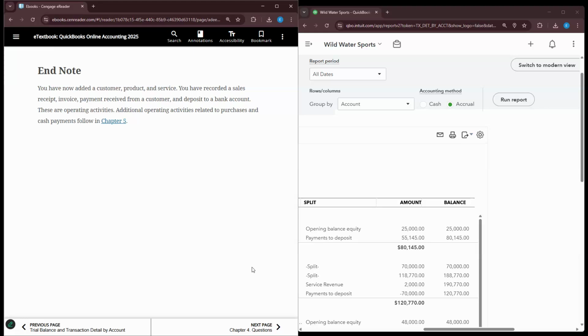So this brings us to the end of chapter 4. So we've now learned how to add a new customer, add a new product and a service. We've also learned how to record a sales receipt, how to record invoices, and also how to record payments received from a customer. And we also learned how to deposit to a bank account. So these are considered operating activities, and additional operating activities related to purchases and cash payments we are going to learn more about in chapter 5.